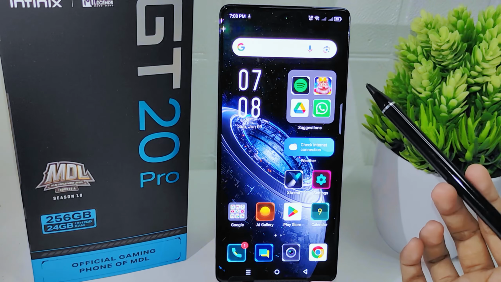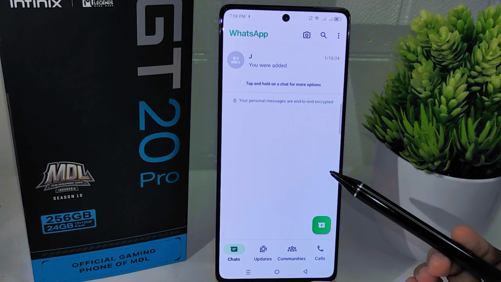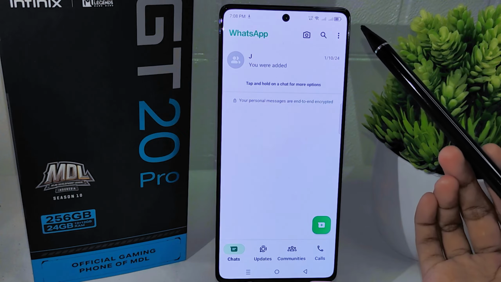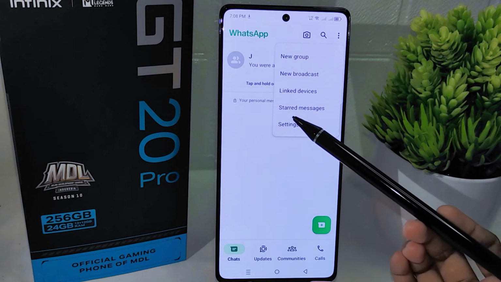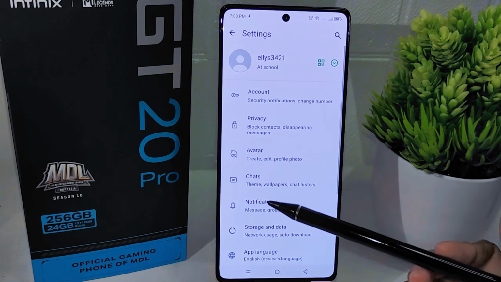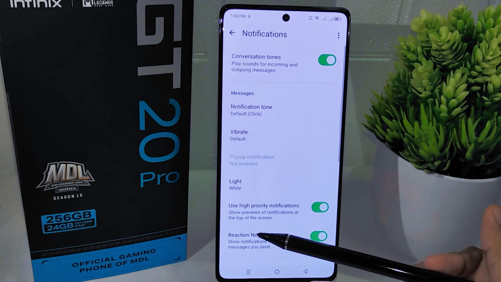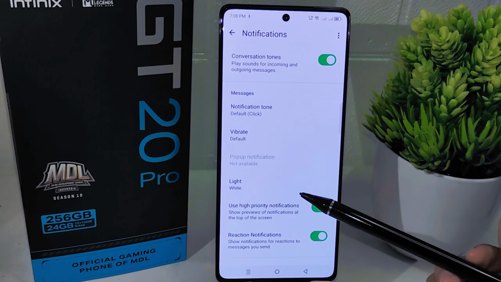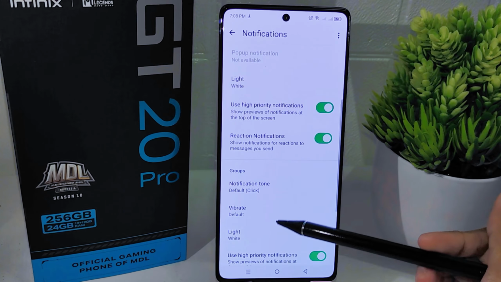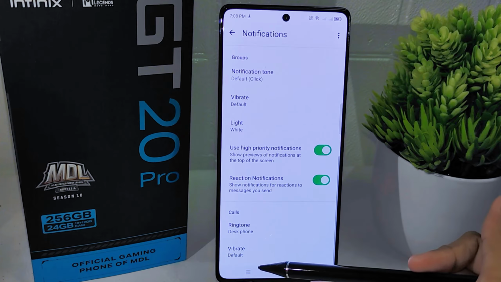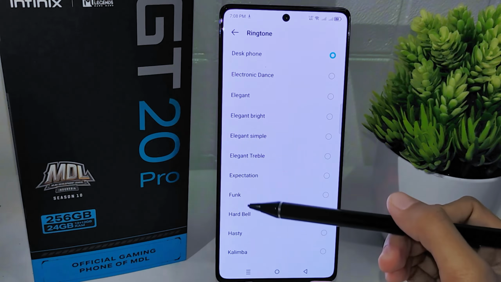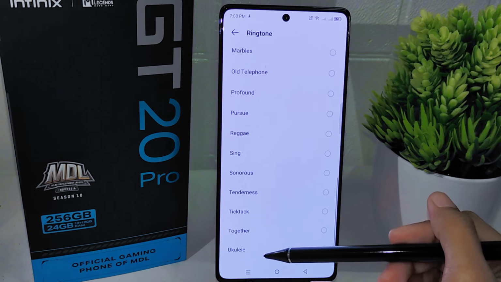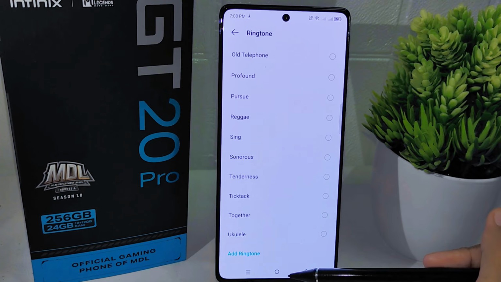First, launch the WhatsApp application and then navigate to the top right corner and tap on the three-dot menu icon. From there, select Settings and then choose the Notifications option. Once you are in the notification settings, scroll down until you find the ringtone option. And then to personalize your notification sound, tap on ringtone and proceed to select Add ringtone if you wish to use your own custom sound.